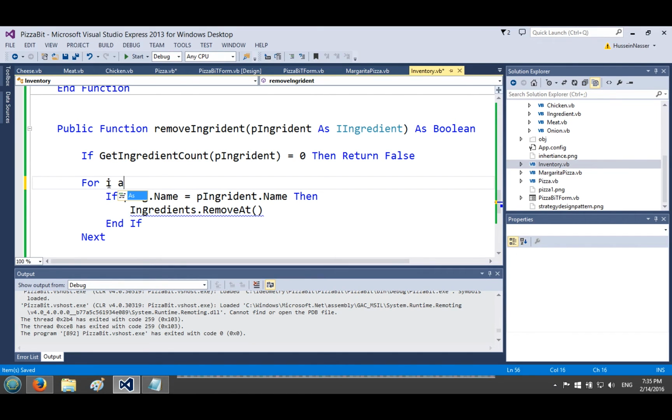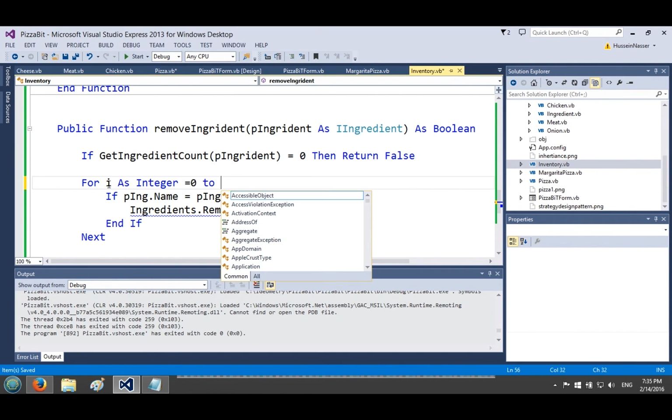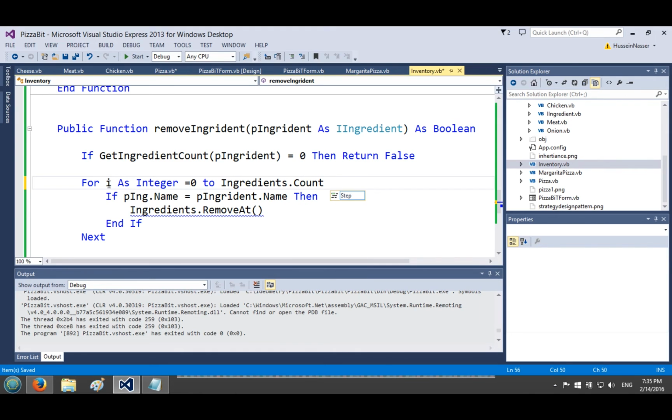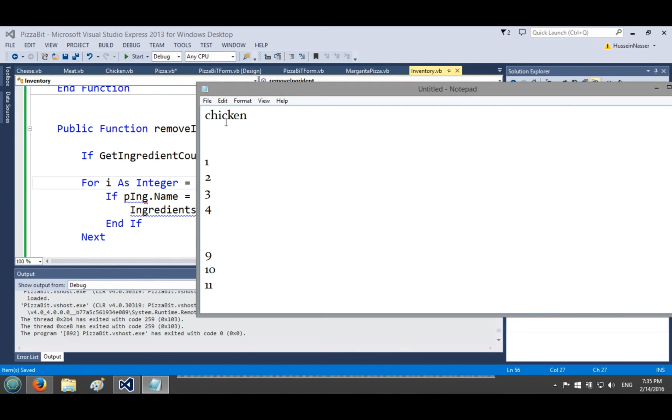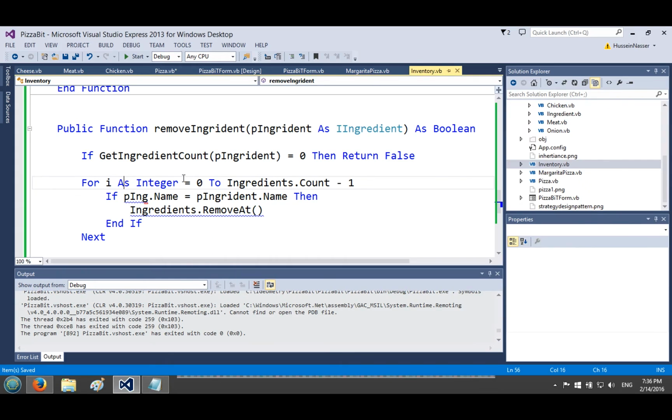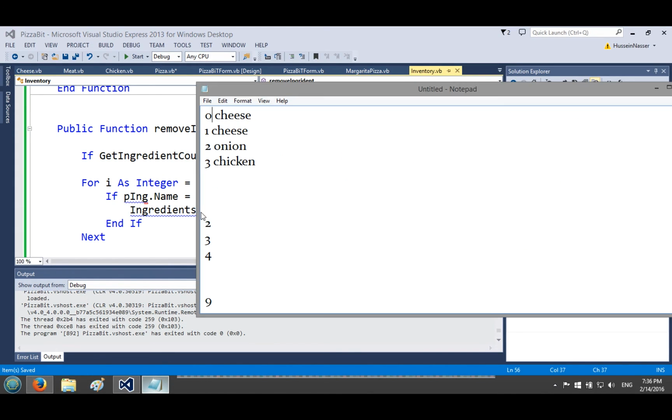For I as integer equals 0 to ingredients dot count minus 1. I'm gonna loop through it but differently. This is the same exact loop, but I'm looping through indices. So each array has values, right? When you say this, the first value is cheese, onion, onion, and these values have index number 1, index number 2, index number 3, they start from 0. So we're gonna start from 0 to count, which is 4, minus 1, to 3.